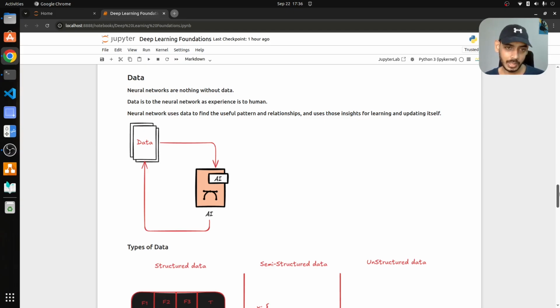So the neural network tries to find useful patterns and relationships within the data, and once we find those patterns or insights, we'll be updating our model parameters. That is the flow that will keep happening in a neural network as it tries to learn from the data, and it keeps updating its parameters until it is able to do that specific task.